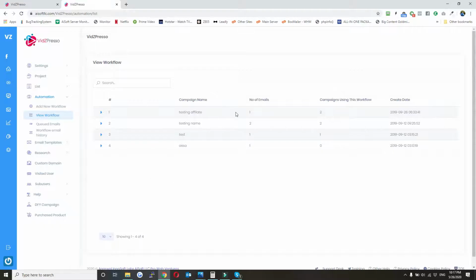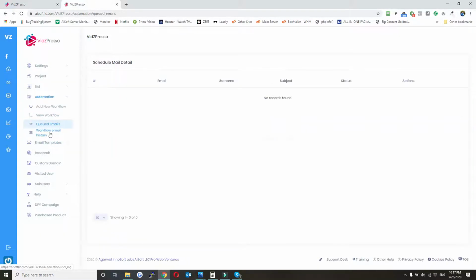We can create a workflow and we can add n number of emails to it. So as soon as a lead comes in, the email will start going to them. And this is the page where we can see queued emails and workflow email history, that is, how many emails have been sent to which user. And this is all about automation.